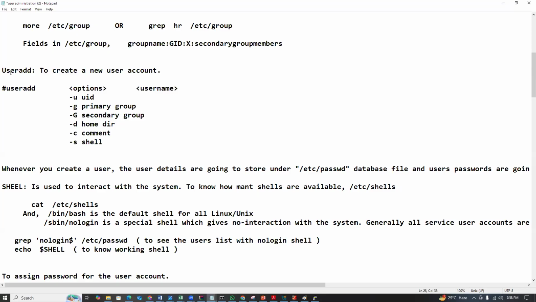The second one, useradd. useradd is what you use if you want to create a normal user in the Linux machine. useradd creates a new user account. The syntax is useradd, options, username. So what are the options?